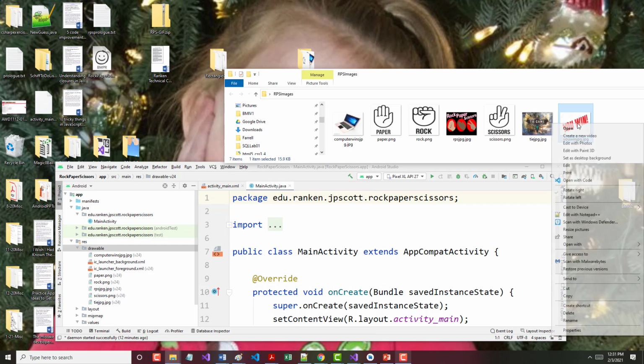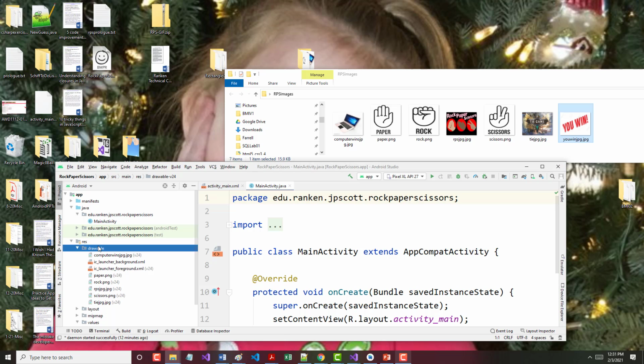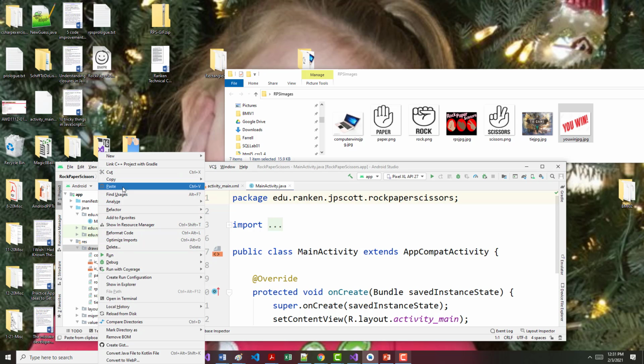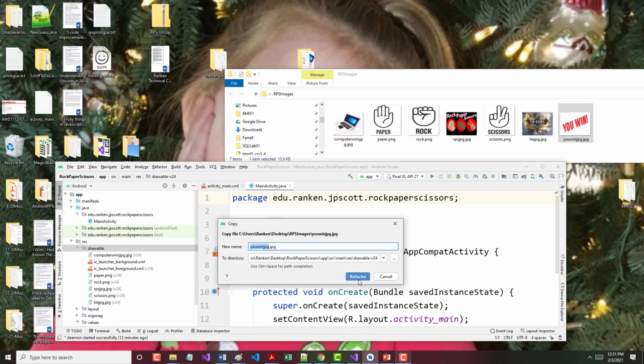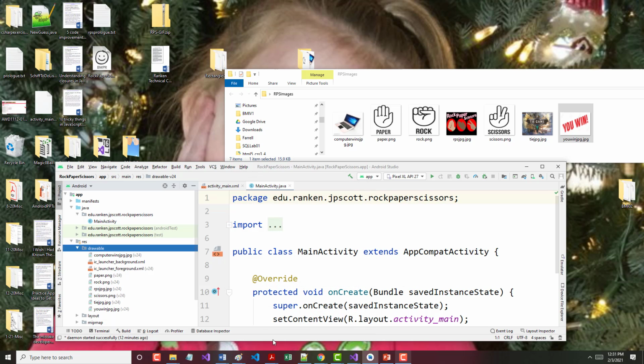When you've finished, make sure there should be 7 extra images that you have in there. You can look on my screen in just a second as I put the last one in. So you should have in there computer wins jpg.jpg, paper.png, rock.png, rps.jpg.jpg, scissors.png, tie.jpg.jpg, and you win jpg.jpg.